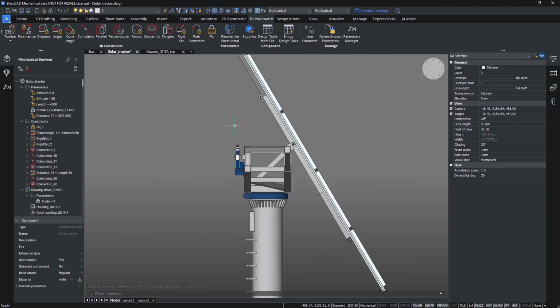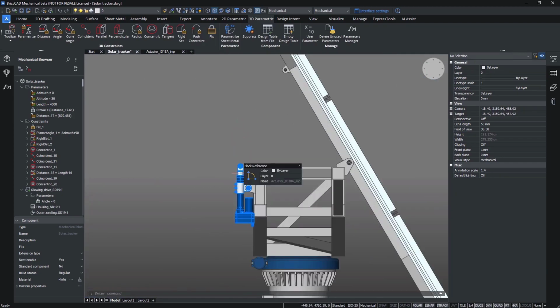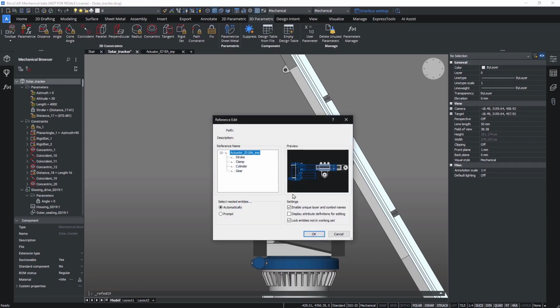As we can see, the actuator is too small for this assembly. It is not a blocker. We can change that from here.